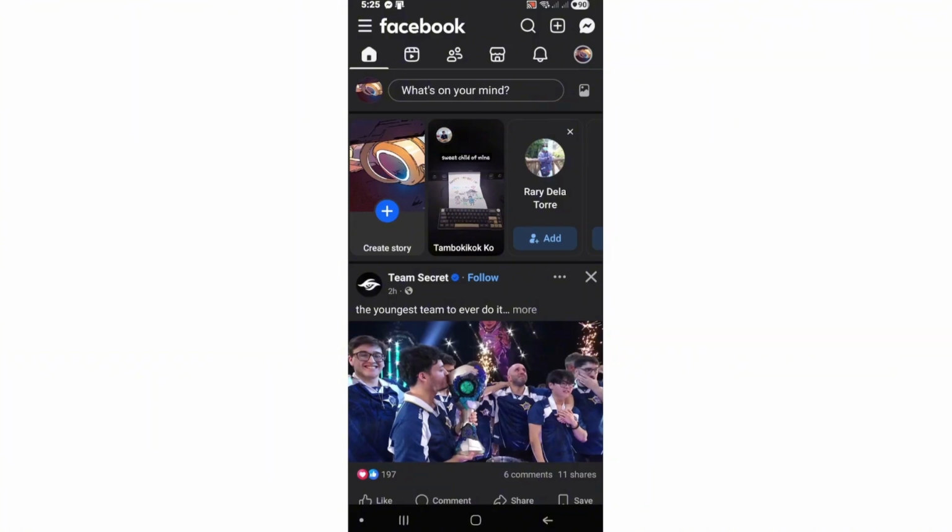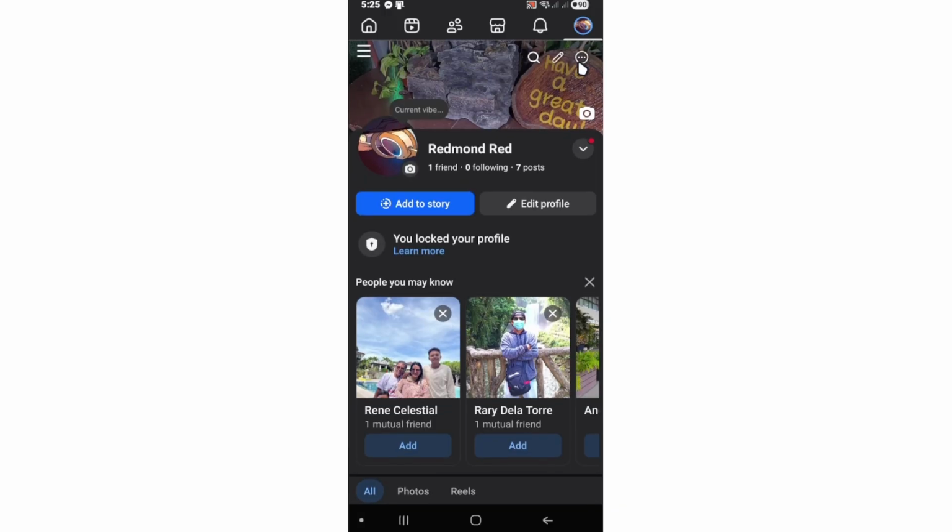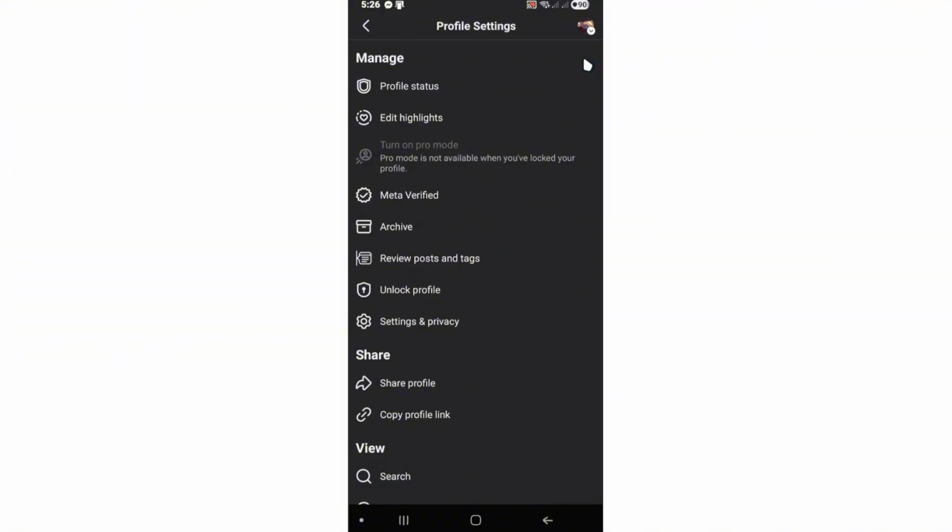Now, first up, go ahead over to your profile. Once done, tap on the three dots right here at the top right. Tap on it. Now, as you can see here, this account is locked. So make sure that your profile is public and not locked.